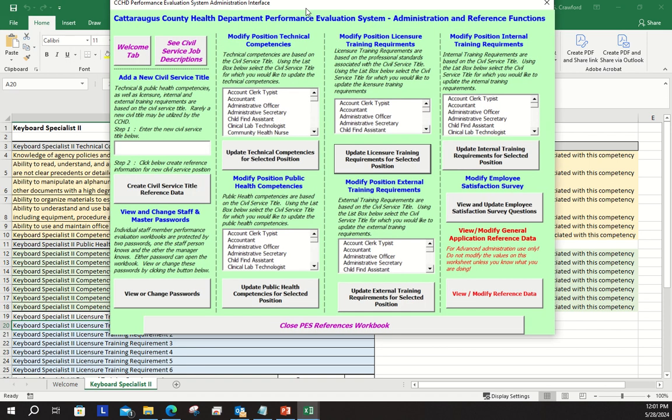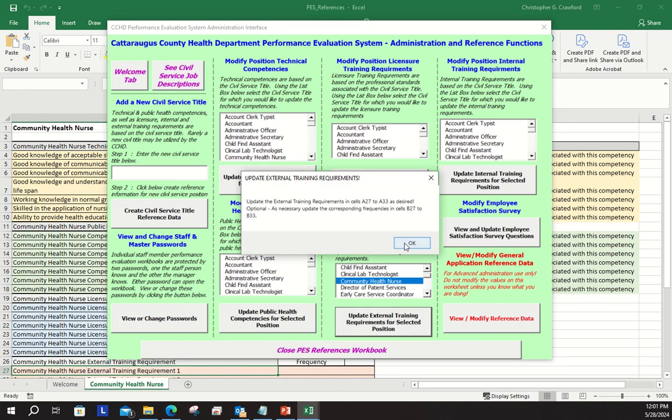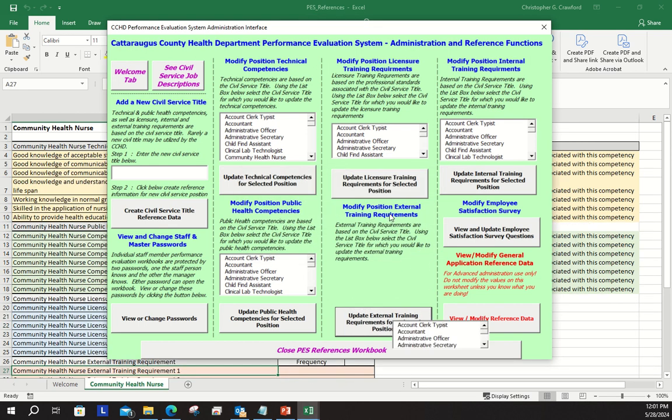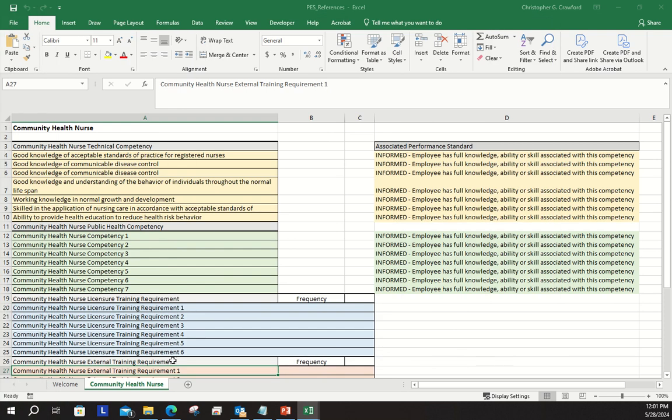So essentially, these five functions all work the same. They just take you to a different tab, a different worksheet, and a different cell. So you can see this one is going to select the first position external training requirement, and it does that. See right here, it selects that one, and we're on the community health nurse tab, right?